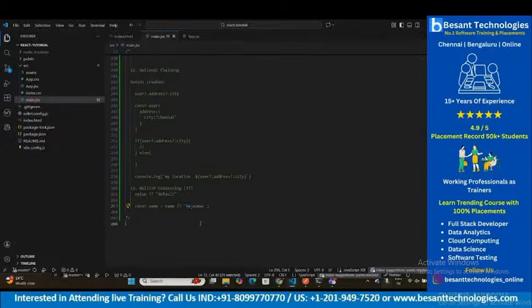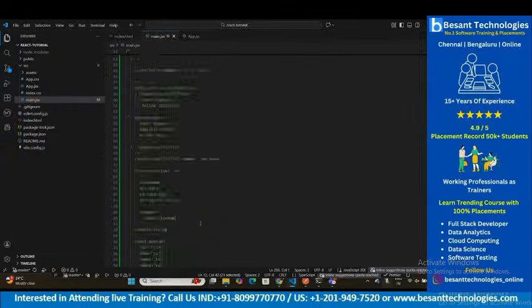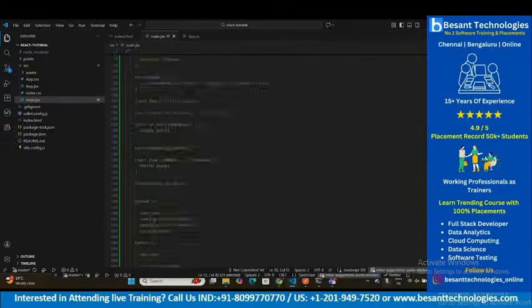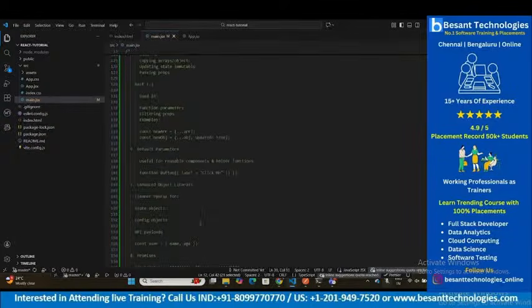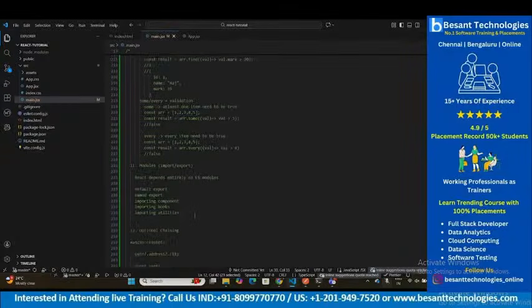Okay, any doubt on this? These are the things we will mostly use in React. All clear? You guys are clear on this, right? Yeah.